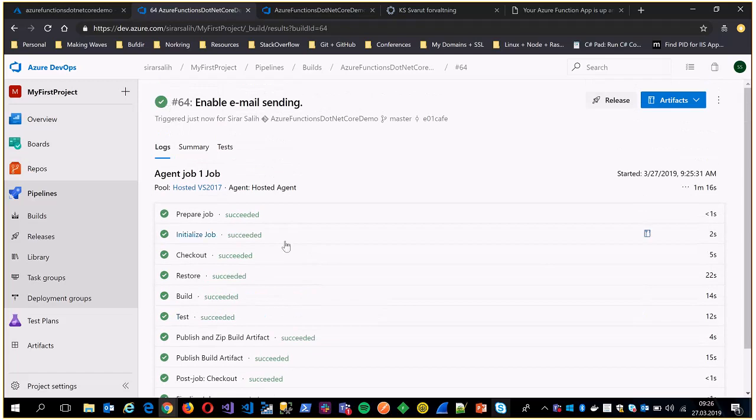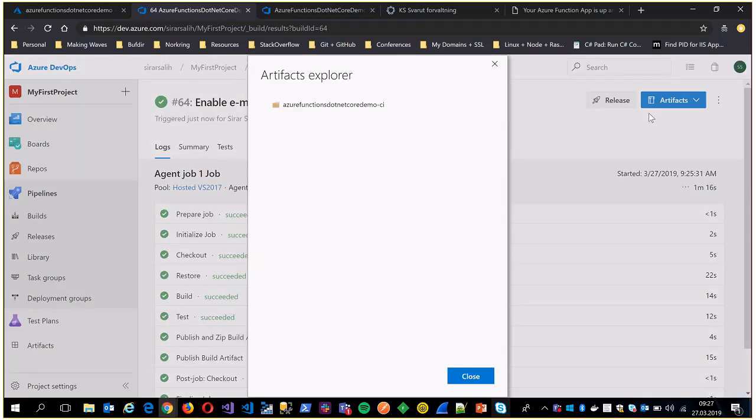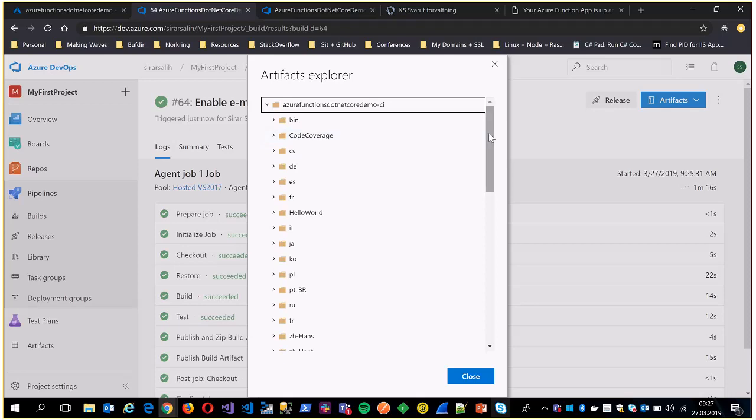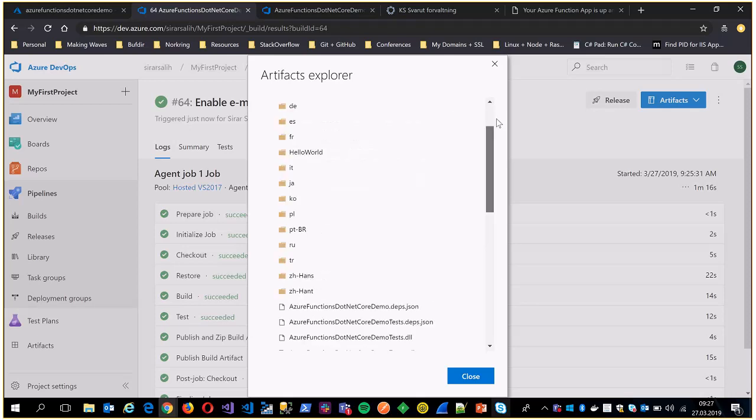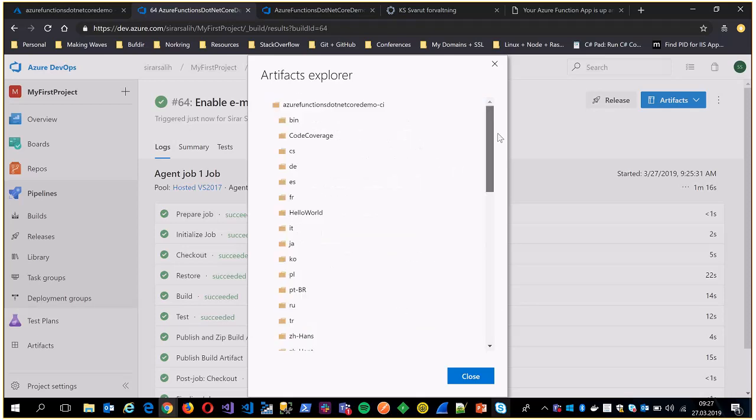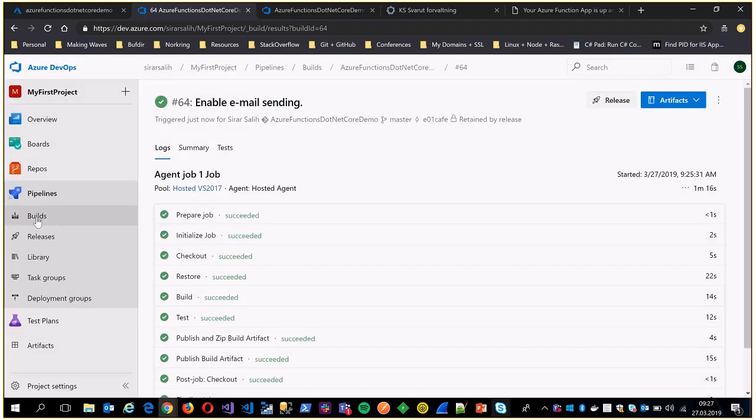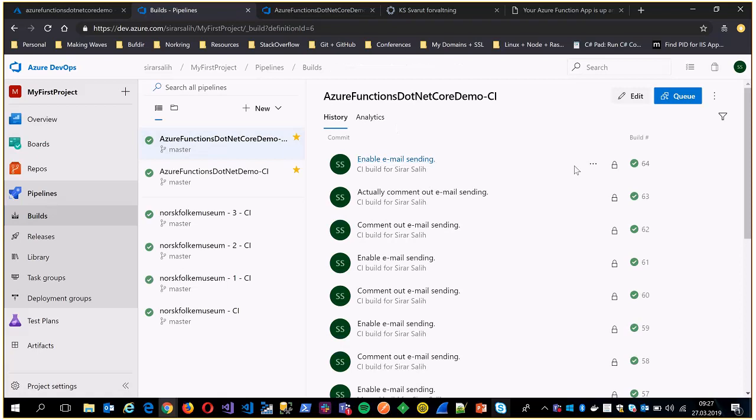Cool. So now it finished the whole build pipeline, right? And the cool thing here I want to show you is that if you click here, artifacts, click on that, here you'll see how your artifact looks. It looks like this, basically. All the DLL runtime files are placed in this folder. Excellent. If you click on builds again, you'll see now it finished with a green sign.